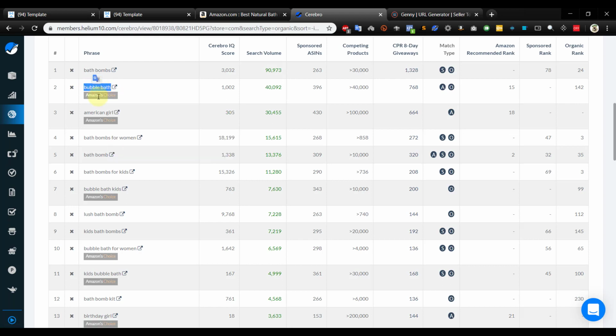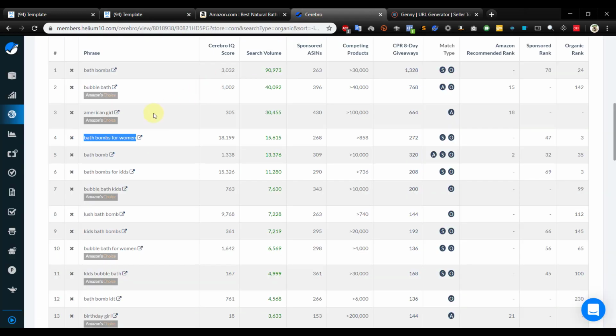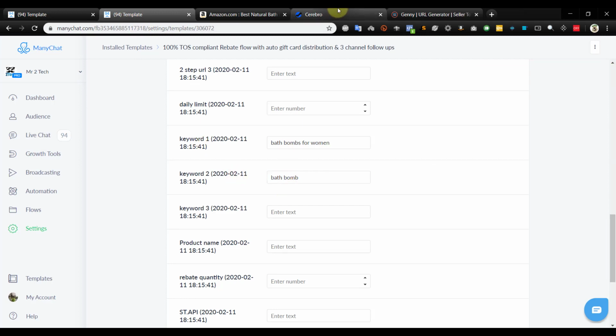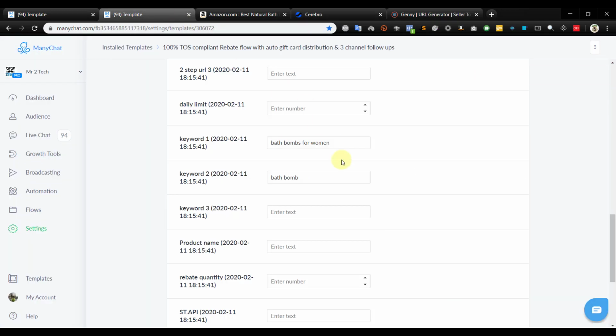So we can choose this one, or we can choose even longer tail keywords, okay? Actually, let's pick these 3 instead of the top 2 keywords, just because the amount of giveaways would be more reasonable. So bath bombs for women, we'll add it into keyword 1, bath bombs to keyword 2, and bath bombs for kids to keyword 3.